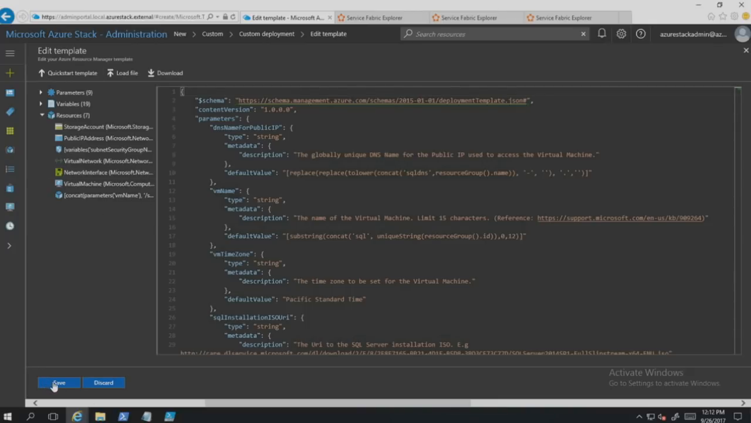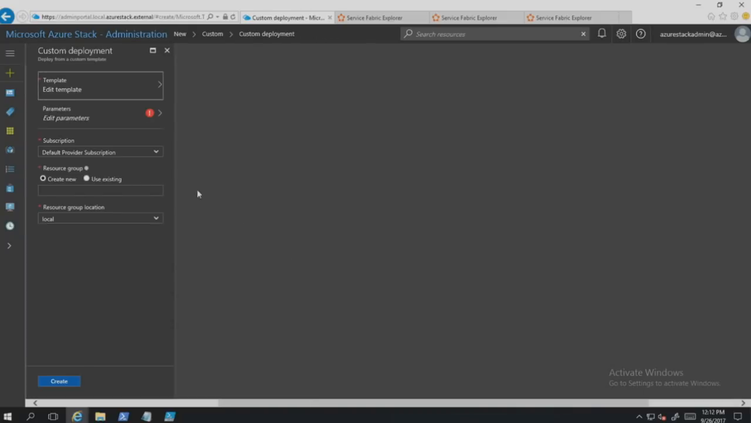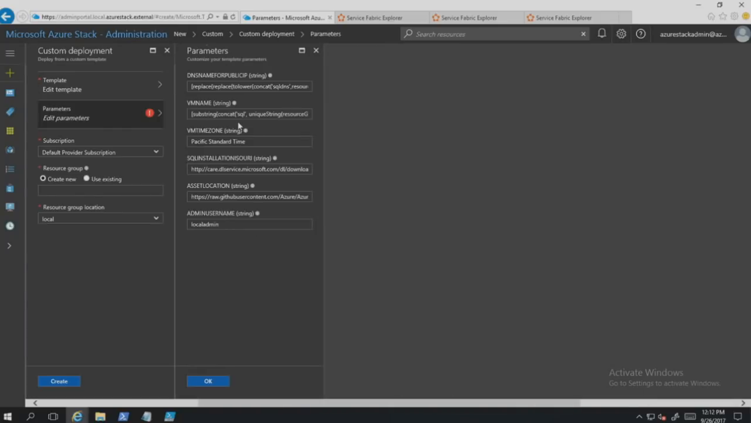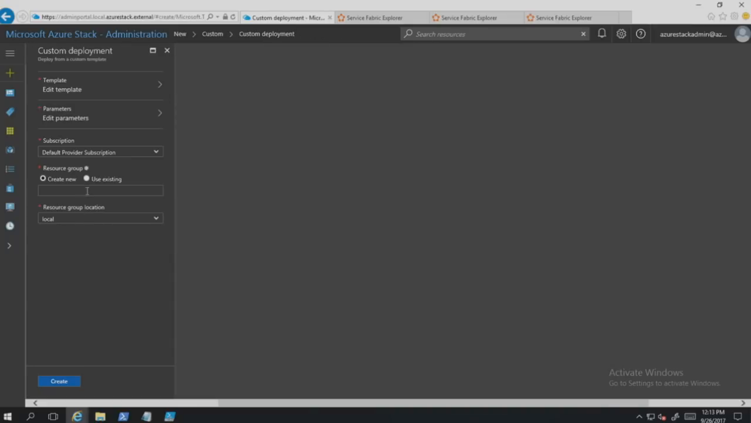And I hit save. And then I just edit the parameters. I leave everything the way it is. Put a password in here. And that 2016 Datacenter Windows, that's the one that I showed you. It's available. Hit OK. I'm going to call this SQL for App Service RG.